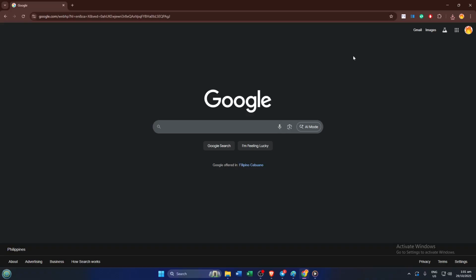Let's dive right in. First things first, go ahead and open your Google Chrome browser. You can find this in your taskbar or your start menu, whatever's easiest for you. If Chrome's already open, great. Just make sure you're on the main window, not in incognito mode, so everything works as expected.